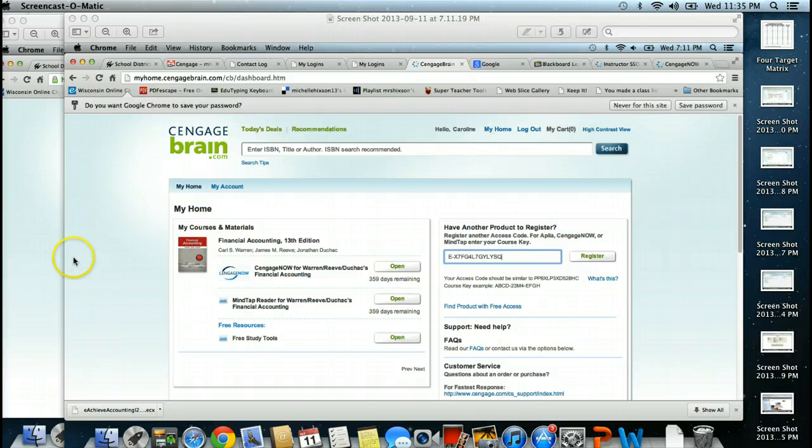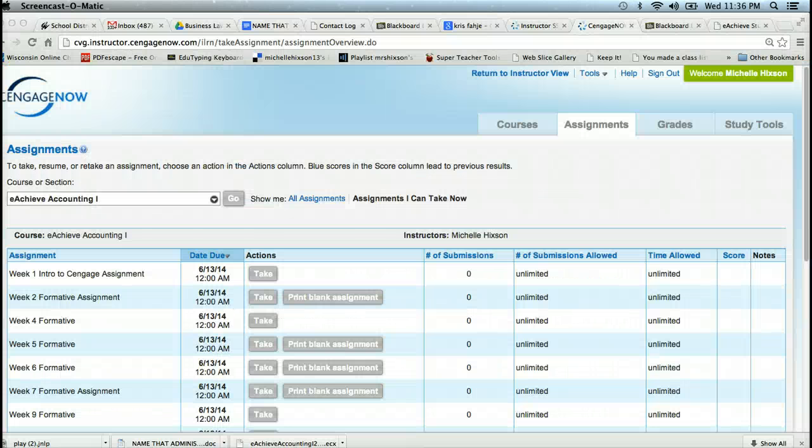And I'll go ahead and show you what those assignments look like. When you sign into them, you're going to see basically CengageNow and the assignments. I have them labeled in the specific week and what it basically is. So you'll have the weeks, whether they're a formative assignment or a summative assignment, and the due date.